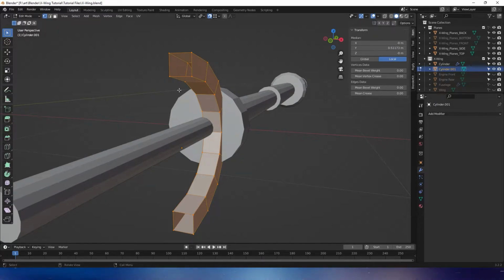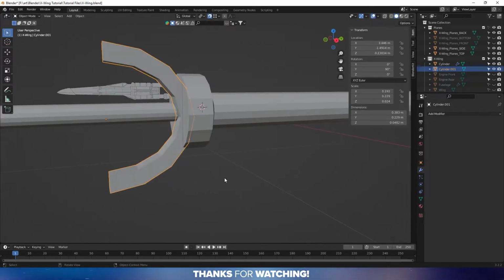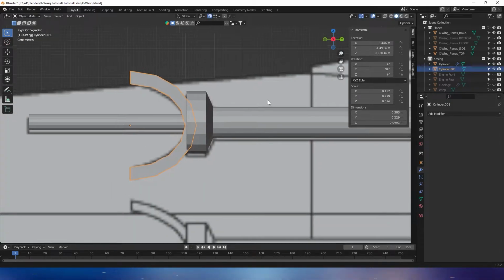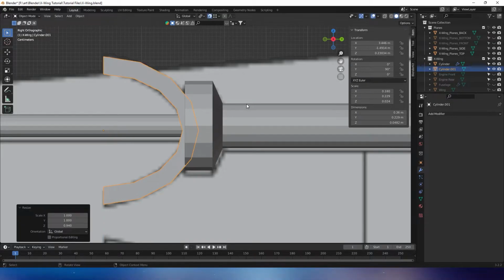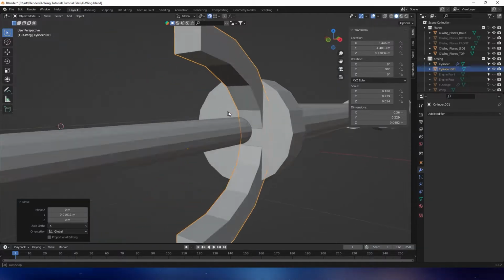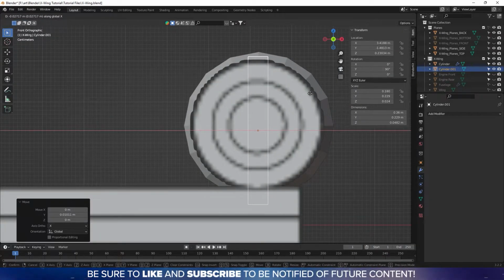Make sure we're still in edit mode. Hit 3. Actually no, hit 2 to go to edges mode. Select this edge here, F to fill that. Same here, select these two edges, F to fill it. And we're just going to scale this thing down a bit. S to scale, Z-axis, hit G, Y-axis, bring it in a bit. Line it up a bit better, hit G.